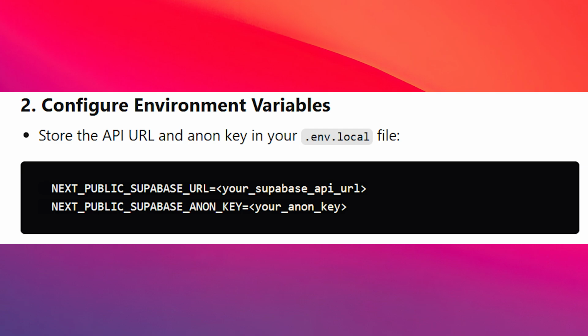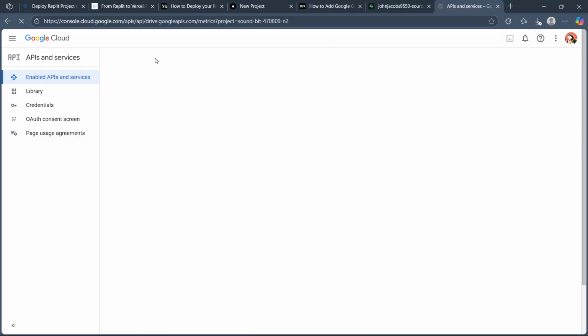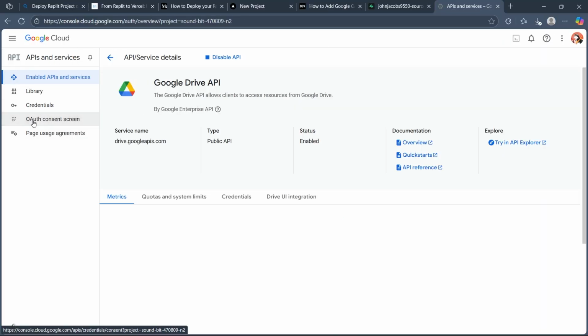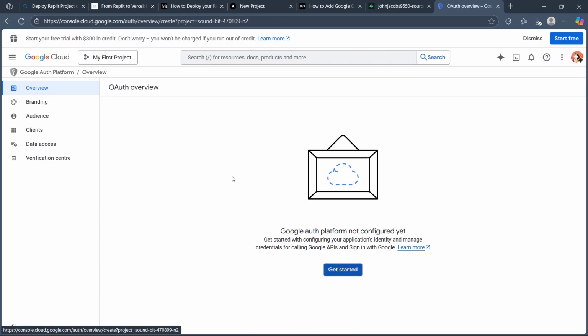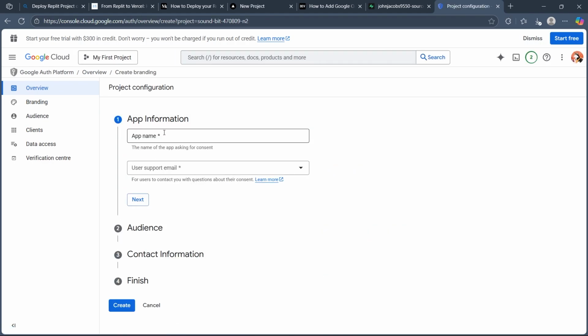Then set up a Google Cloud project. So create a new project in Google Cloud Console. Navigate to Google Cloud, choose OAuth consent screen, and here what you'll have to do is click on Get Started. Now choose the app info. So enter your app name, user support email, then click Next, choose audience, complete the information in that field, complete the contact information, then finish it and click on Create.